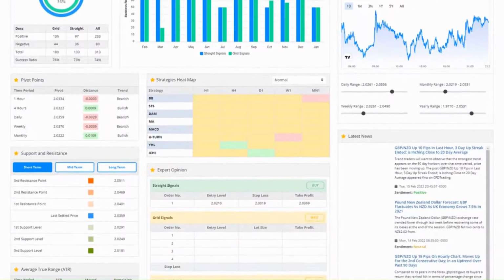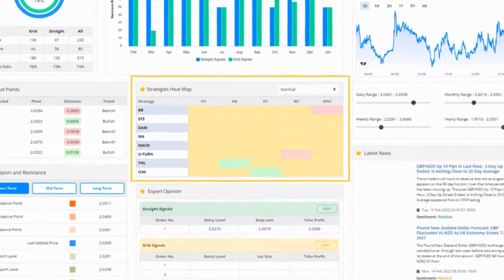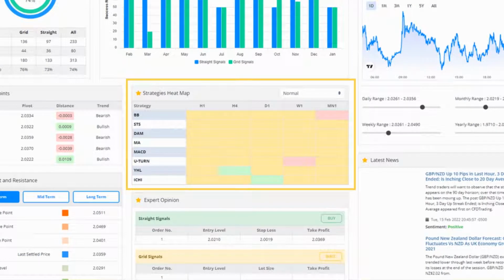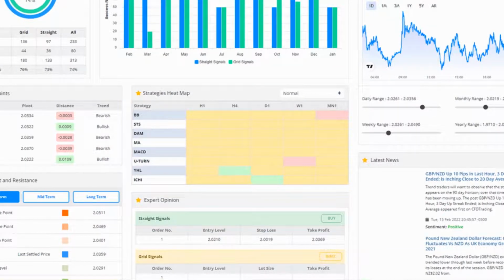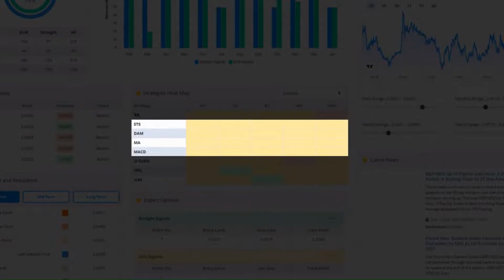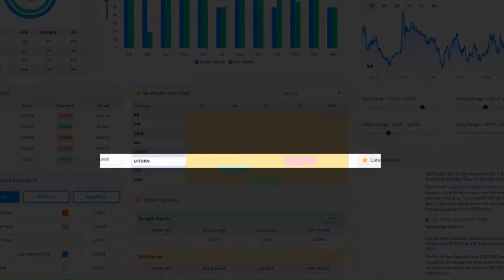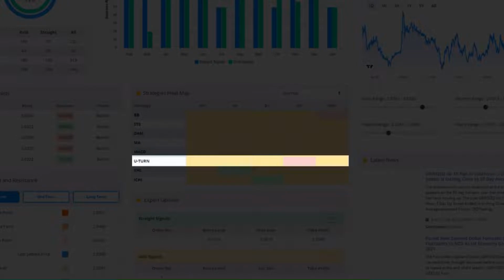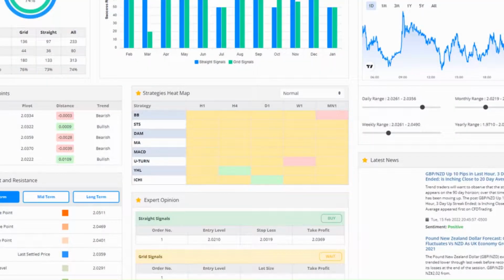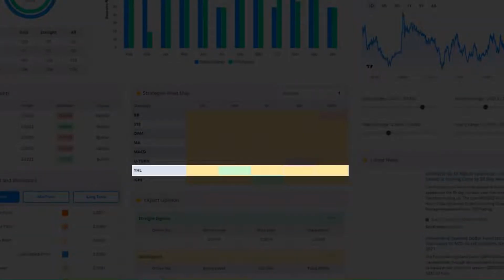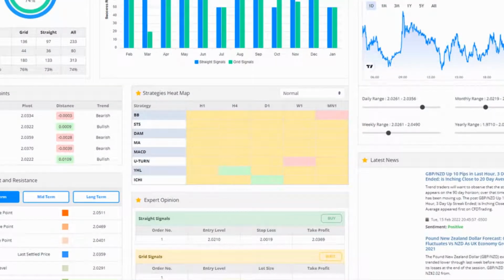As you know, we have 8 different strategies that are used to generate the straight signals. Here in the strategy heat map table, you can conveniently see the signal information with all the strategies and for all the time frames. The yellow color tells you that the signal is not yet generated. The red color tells you a sell signal is generated using the specific strategy, while the green color tells you that a buy signal is generated using that specific strategy.